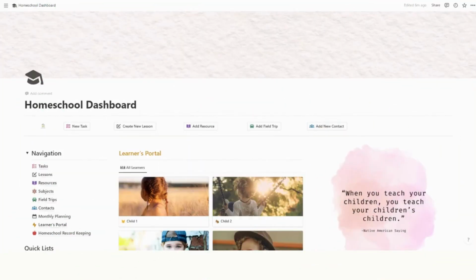Welcome to our Notion dashboard for homeschoolers. Today we'll be exploring how you can customize this Notion template for your own family. As you may know, Notion is a powerful tool that can help you organize your lessons, field trips, subjects, resources, and so much more all in one place. Okay, so let's dive in and start making it work for your own needs.